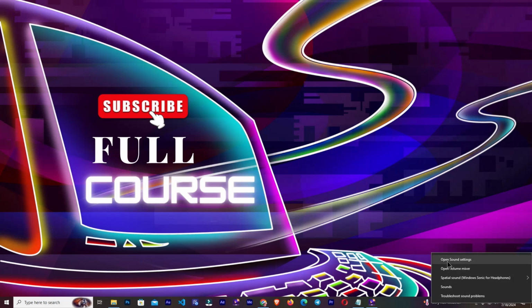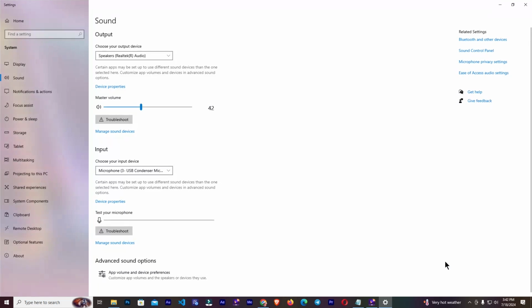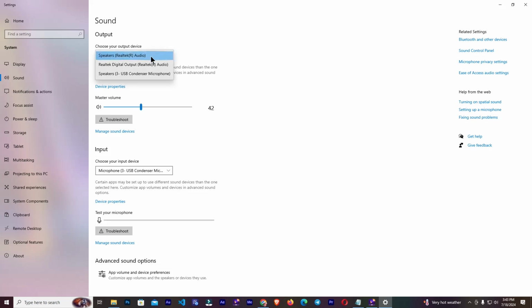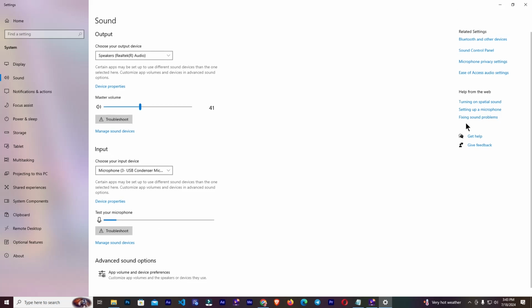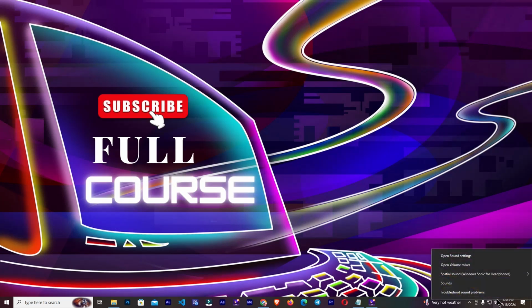First I am going to open sound settings. In settings, you can see our output device. There are 3 output devices: speaker, Realtek, and speaker 3. The master volume, you can also adjust up and down like this. And in input, you can see my microphone. If you have any problem, you can troubleshoot. Simply click on troubleshoot.